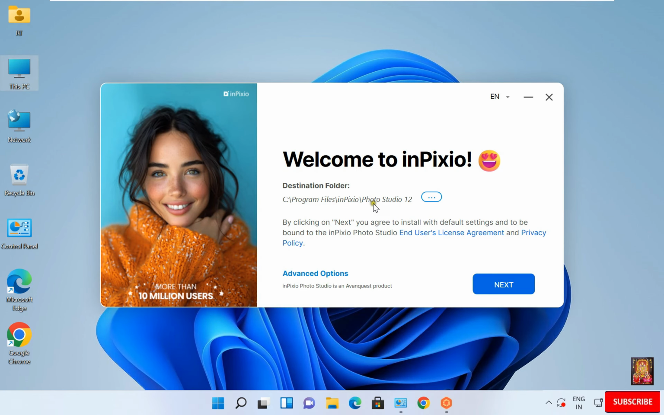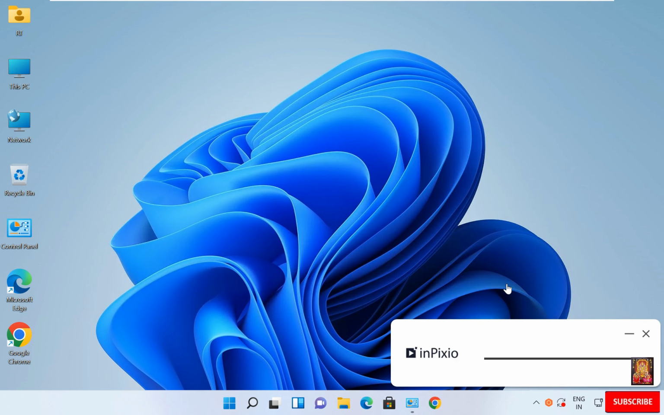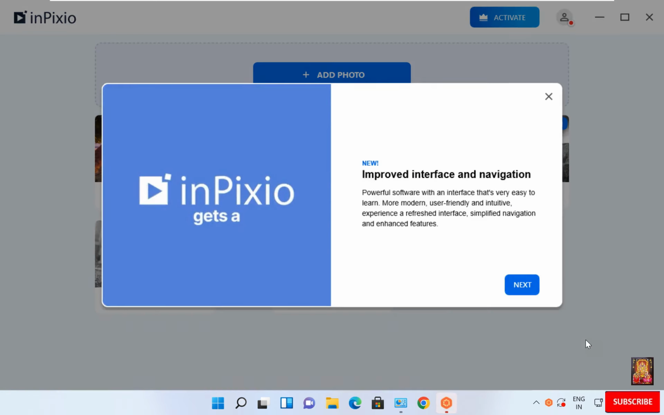Welcome to InPixio. Click Next. Downloading Photo Studio. Installing Photo Studio. Now the InPixio is installed.